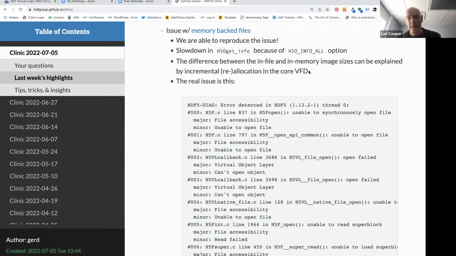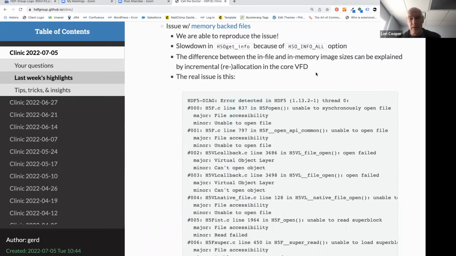The reason being that usually when you use the core VFD, you specify the increment by which you want this buffer to grow if you are modifying this file. And unless this increment divides the size of that file on disk, it's very unlikely, well, in fact, it's impossible that the length of the two would be the same. So what the core VFD will actually do is create a buffer size that is a multiple of this increment rather than what you specified or what it finds on disk.